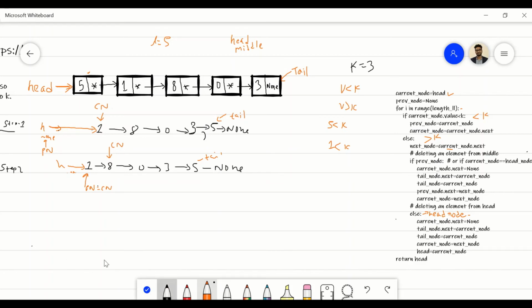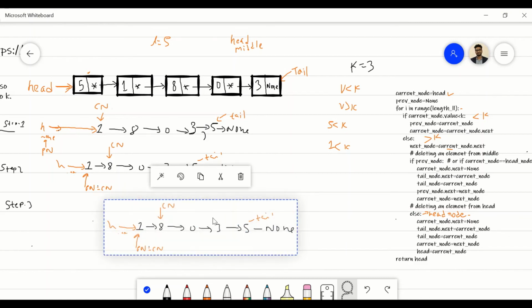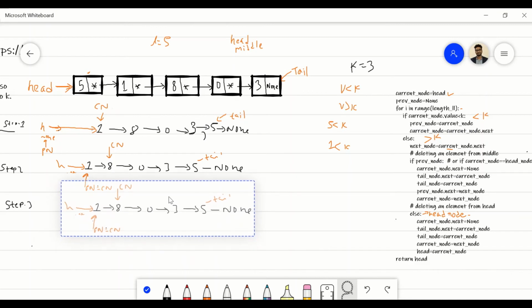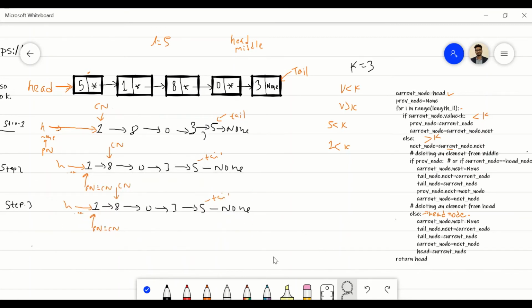Now let's come to step 3. In step 3, this is our current node, so I'll repeat this step just so that we are on the same page. Copy it, and let me see if I can paste it. I think writing would have been much faster, but okay, no problem. Let's assume this is our step 3 condition.